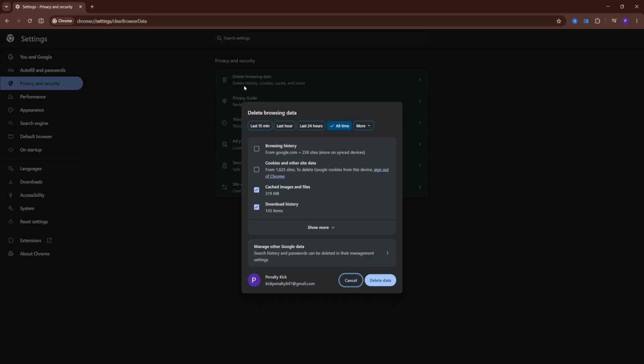security we will see here delete browsing data. Now check the box next to the cached images and files. And optional, you don't need to uncheck cookies and other site data if you want to stay logged into your website.